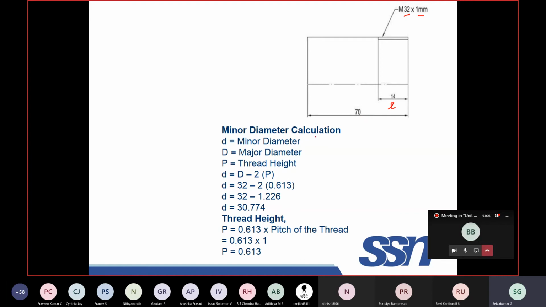If the pitch is 1 mm, the thread height you can calculate. It's a standard expression, where P is equal to the pitch of the thread. The pitch is 1, therefore the thread height is 0.613. What is thread height? It is like this. This is the thread height.